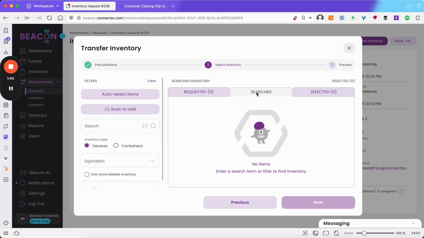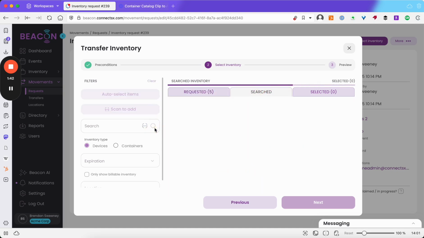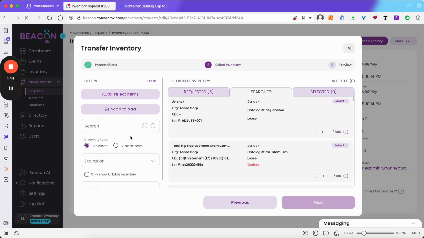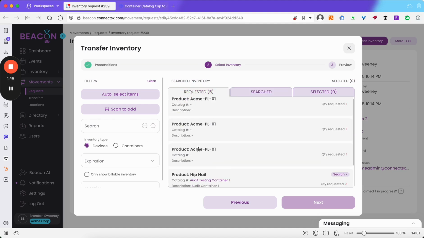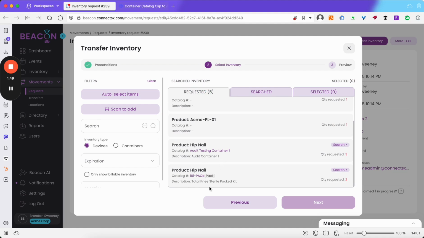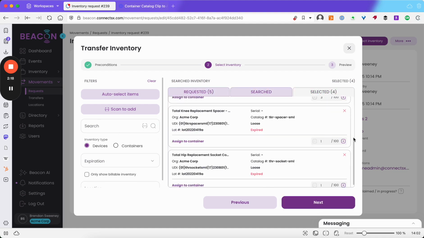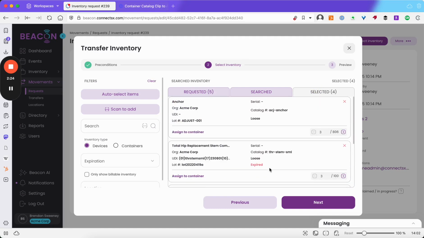And then the next tab over is where you can search for the inventory. So use the search field here to look for the product lines or catalog numbers that are being requested. You don't have to fulfill everything that was requested by those users. You, as the admin, are in charge of determining what the users require.